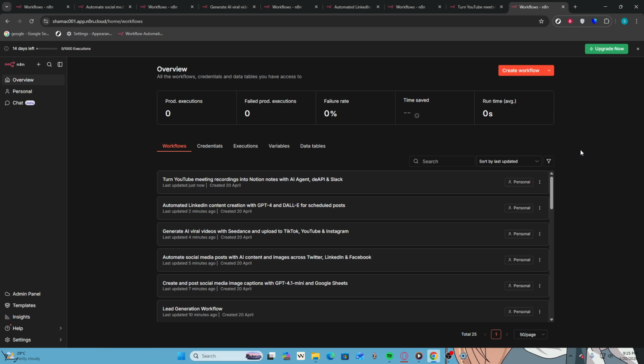Open your web browser and enter the URL for n8n. Once the page loads, locate the workflows section on the main interface. This area is where you can manage and create workflows.